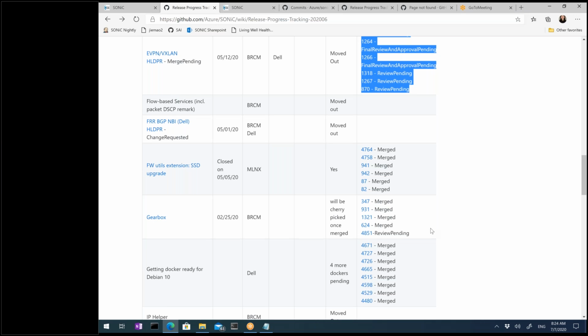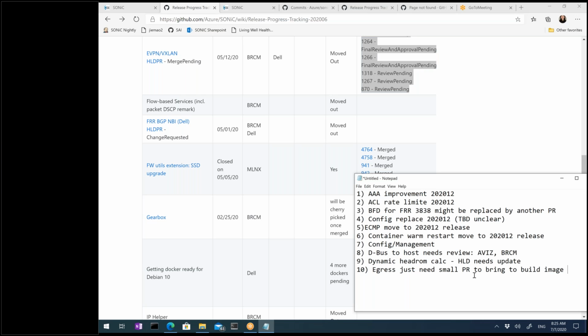Okay. Flow-based service, including packet DSCP remark, has to be moved out. Yeah, that one already was moved out. I'm not even sure why it's on this list, but yeah, that was moved out a long time ago. Do you think it will stay on the list, candidate of 2020 December, or is it TBD? It should be on the candidate list. Okay. Thanks.